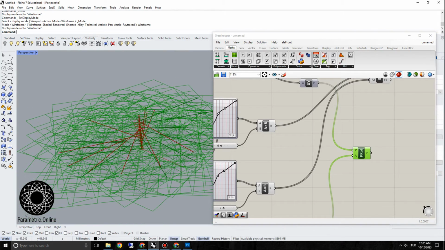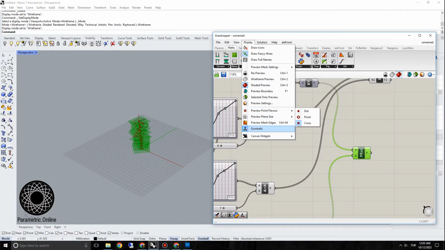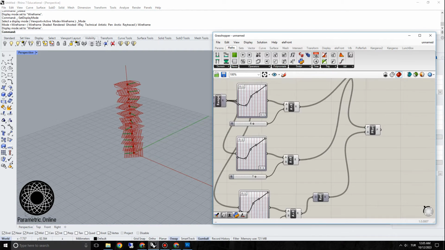My plane preview is too much. Let me actually reduce it. So preview plane size, let's make it 20. That's also a bit too much. Let's make it 10. So these are the rotated planes.